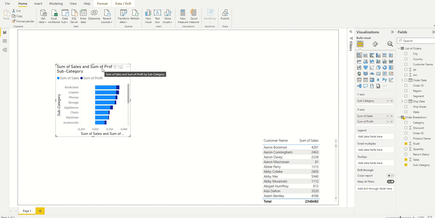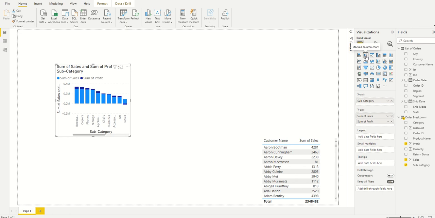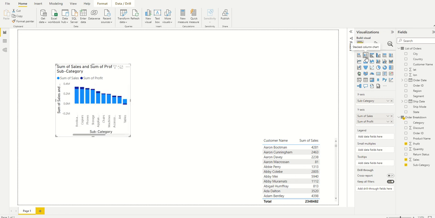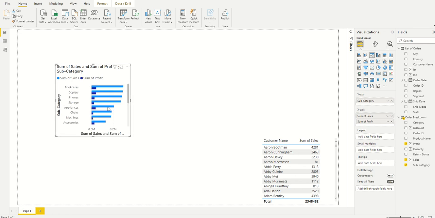Suppose I want to convert this into column charts. This is the stacked column chart. So we can convert this, it is very simple. This is the bar chart, we select the visual and we can convert it into this. Suppose instead of having the two values stacked on one another, we want them to be separately visible. We can also create it like this.